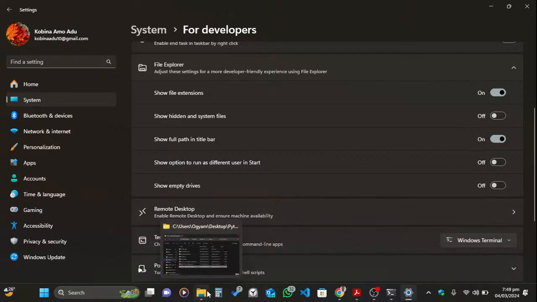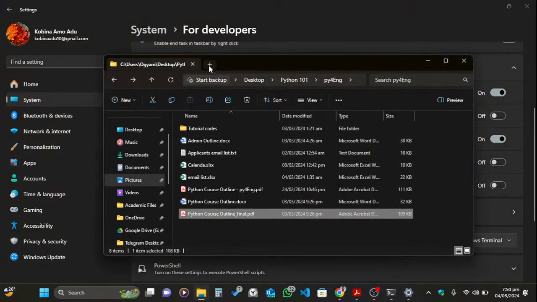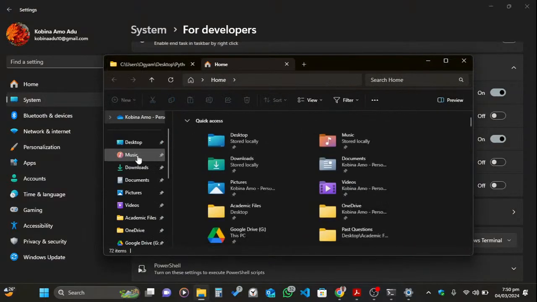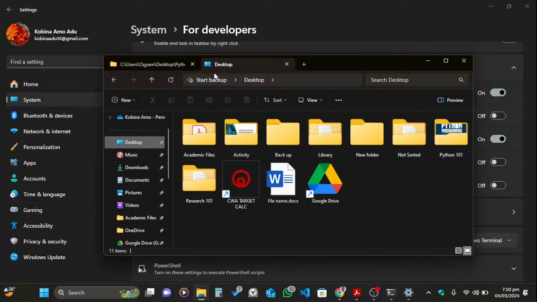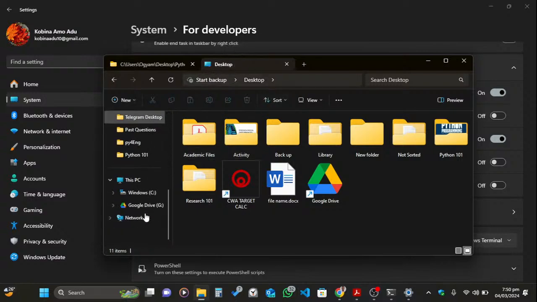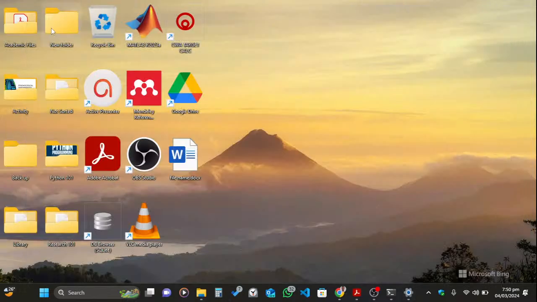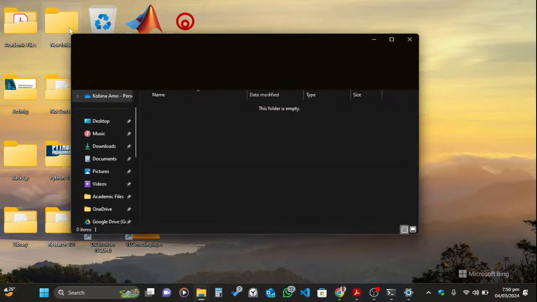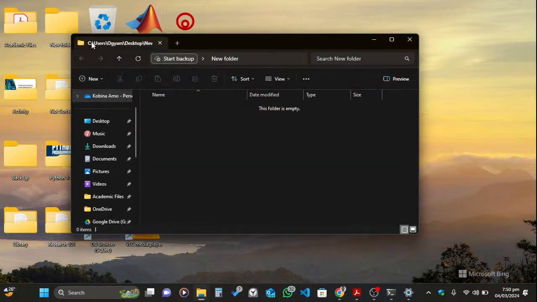So this is the path we are talking about. Let me open another one. Let me just say desktop. No, let me open it from here so that I can see the path very well. So let's open this new folder. If you realize at the title bar, you see this file path, C colon backslash users backslash ojam backslash desktop backslash new. That is the file path. And I'll show you how it works.